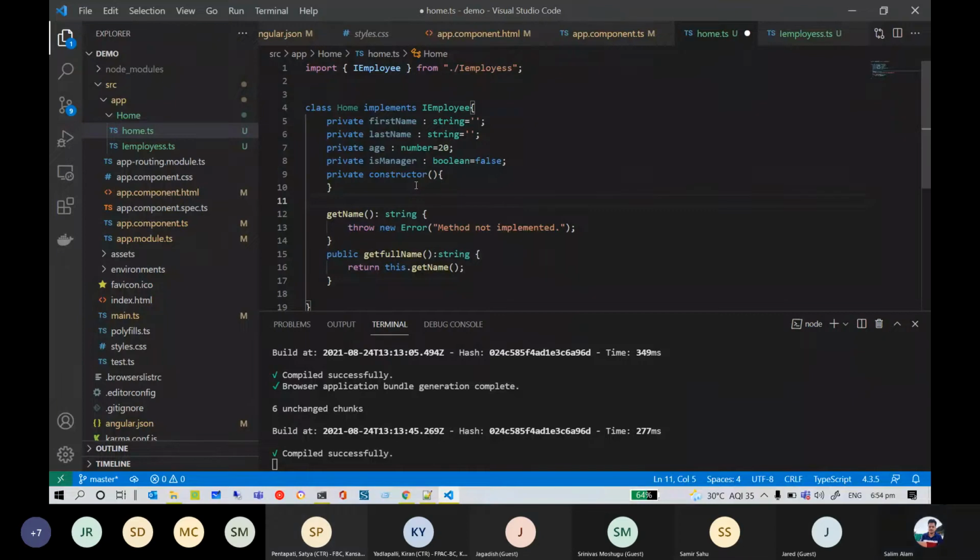But when you don't specify public or private, is it a public constructor by default? Yeah, it's a public constructor by default. Okay.